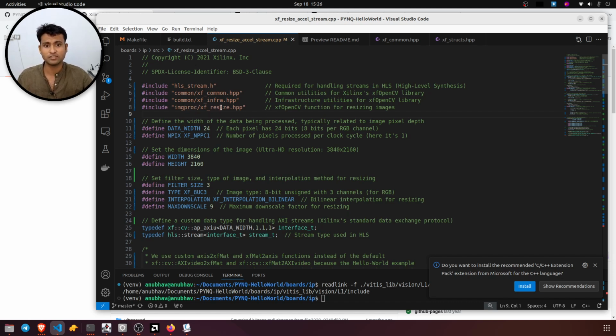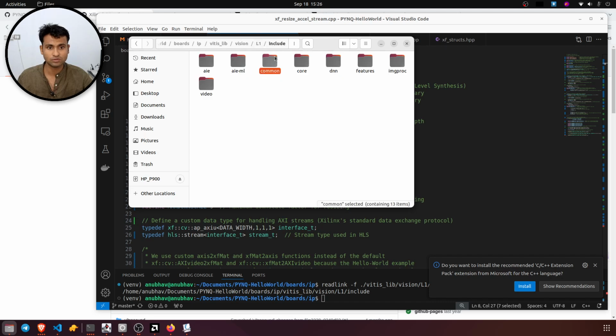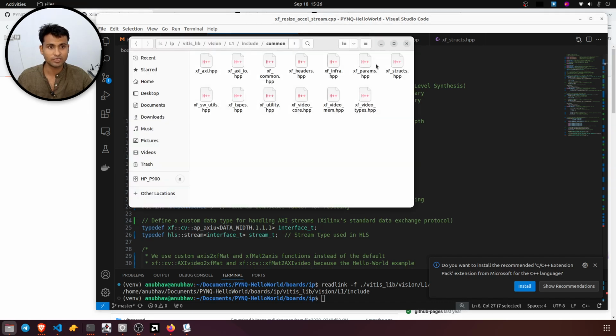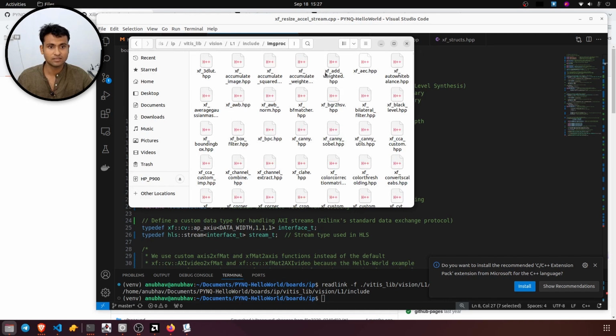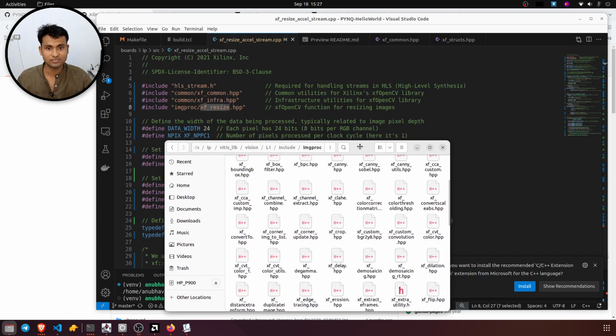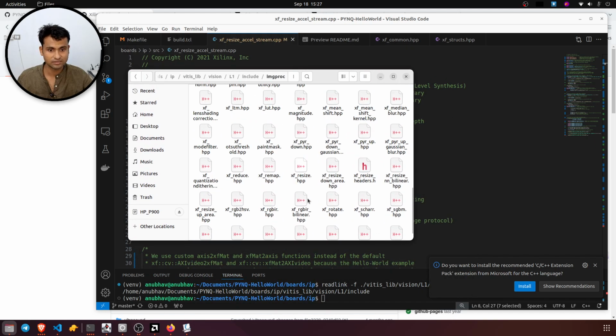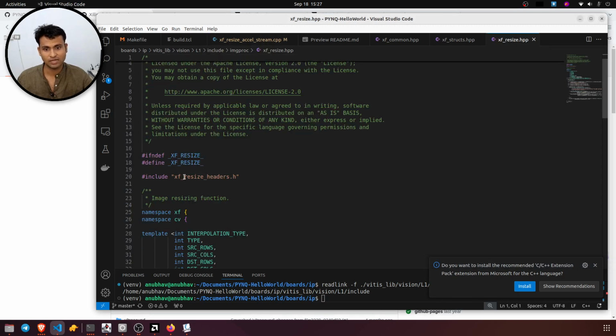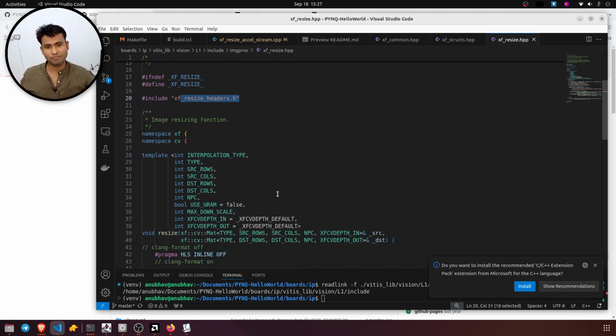And then from the image processing, you pick up the xf_resize.hpp file. So from image processing, you pick up the file which is called xf_resize. This obviously includes the resize headers, and that's how the C code is structured, that you keep on including and you write the code in a very modular way with different files, which are all used in order to compile a project.